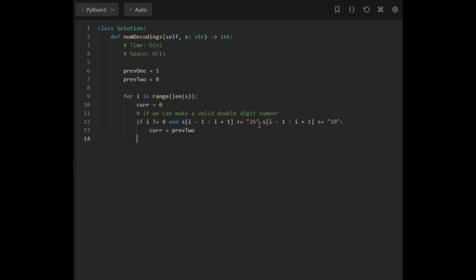Now we check if the current number is 0. So now we check if the string at index i is not equal to 0. Then we want to add current plus previous 1, because that would be our index i minus 1, if you remember that from our pseudocode. And then from here, we just want to update our previous one and previous two variables. So previous two is going to be updated to previous one because we're moving forward in the array. And previous one is going to be updated to whatever our current is. And then at the end, we can just return our previous one because that would be our max at the very end. And that should work.